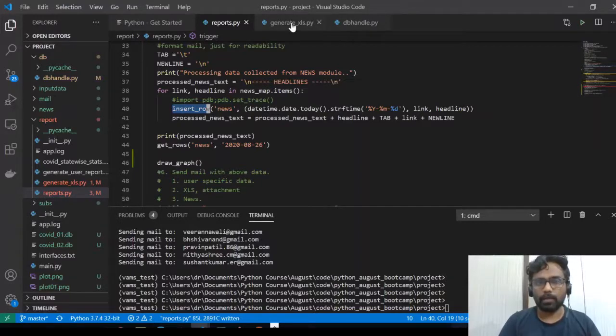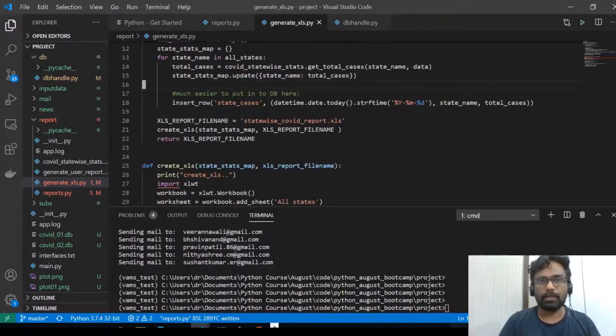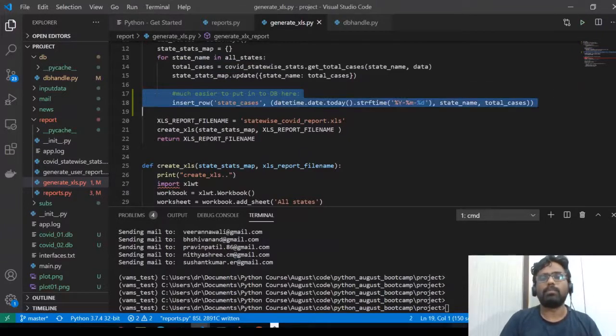We can also insert the state-wise data. That is done in generatexls, because we are processing it anyway here. So it is much easier to insert a code to put the items into the DB at this part. You just insert the row, same function, to a different table, and you send the data that needs to be put in the table.